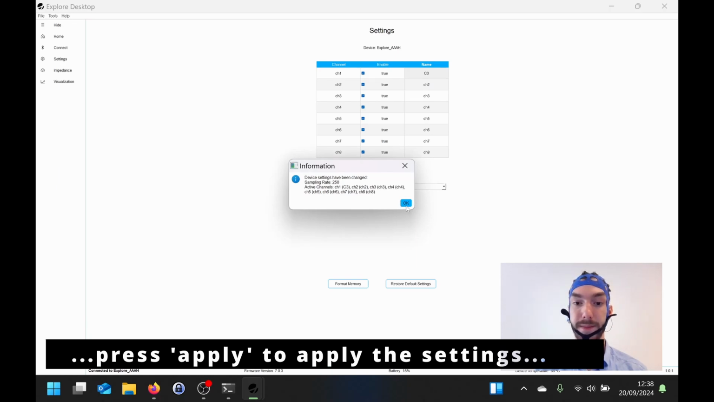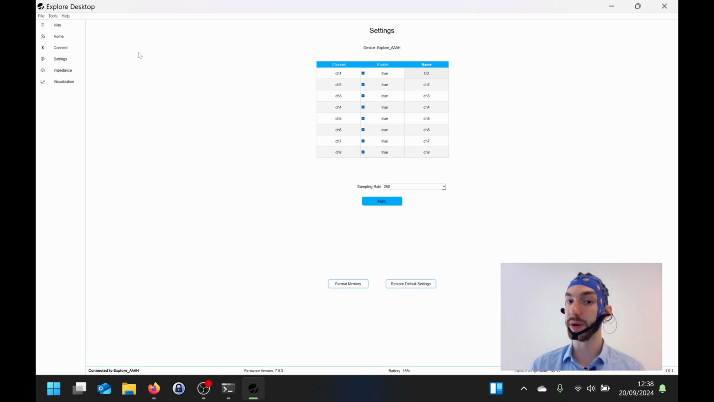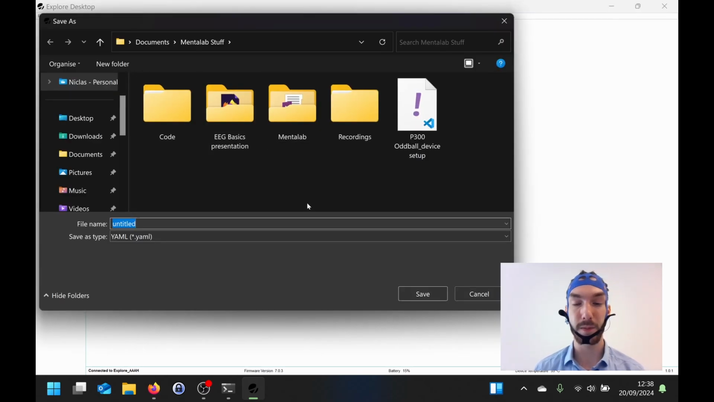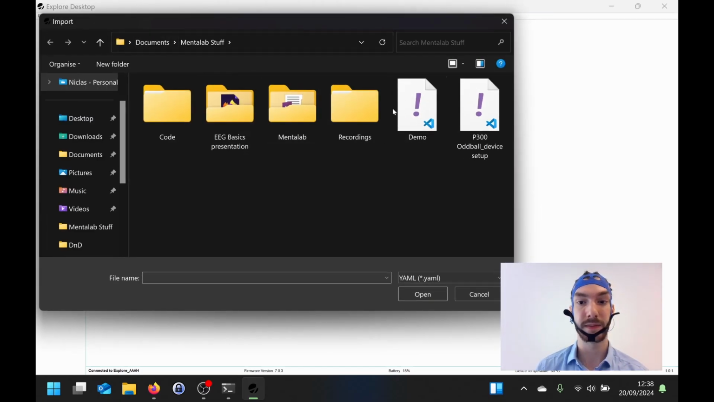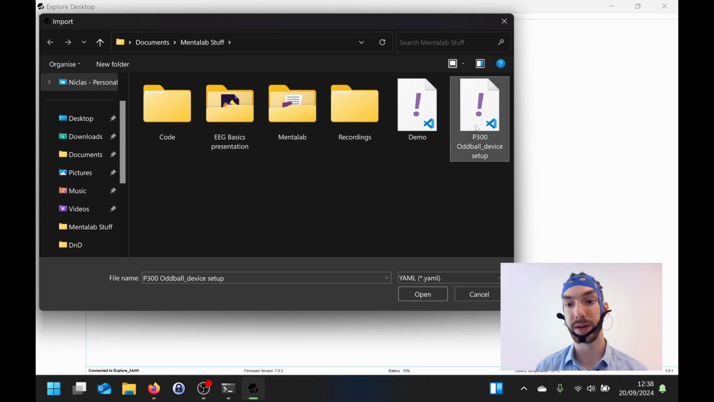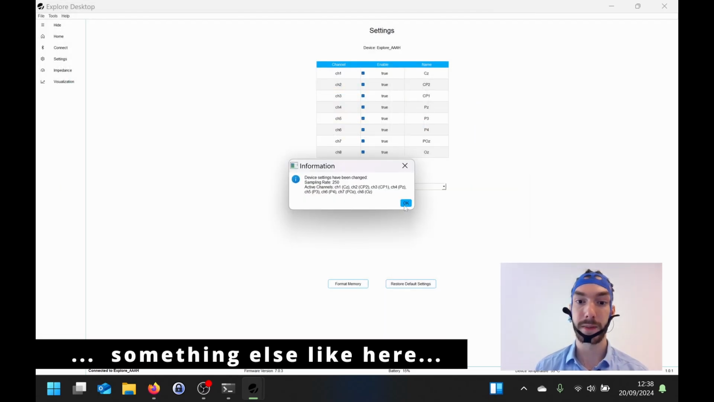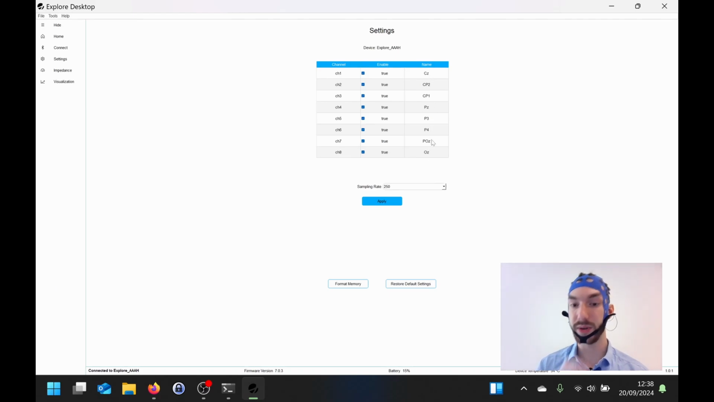Apply. You can of course import or export settings simply by going to Export Device Settings, select the name and save. Importing is similar, go to Import Device Settings, press the demo or something else to see that importing the settings is very easy.